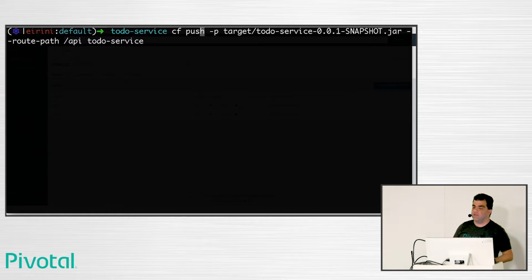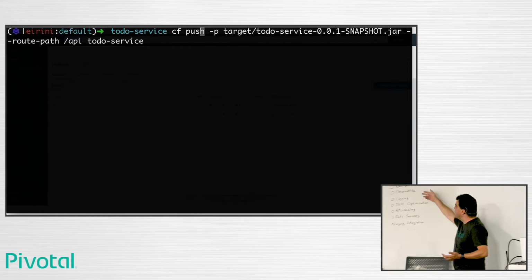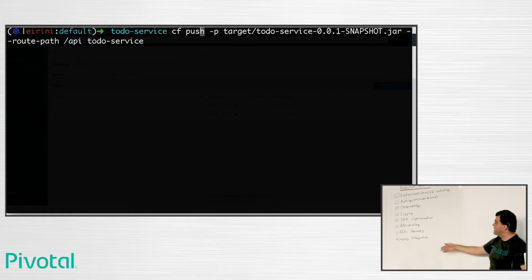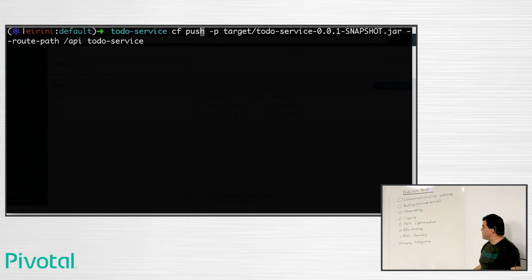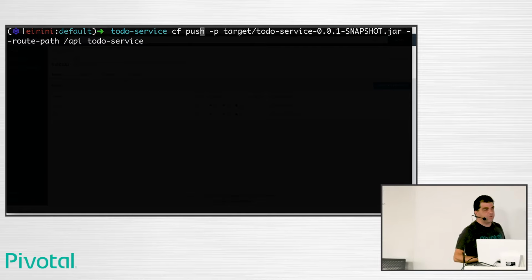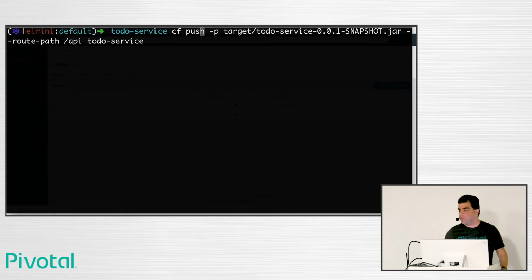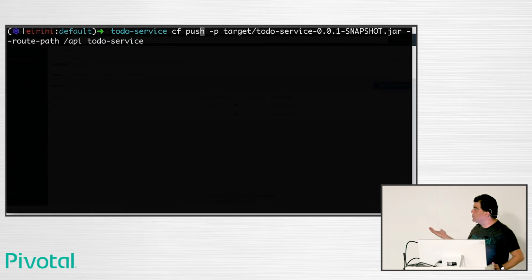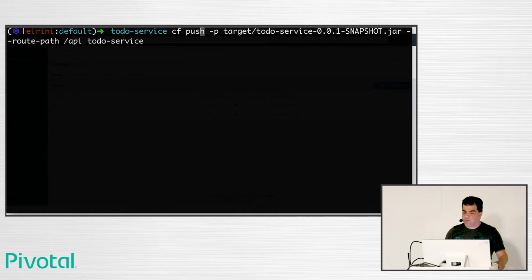This is the command that I need to get my application containerized, packaged, routable, observable, optimized for JVM, ready for auto-scaling, ready for integration with data services. All of these things that I sometimes need to take care of myself, I can do with a simple command. The command is cf push. I'm pointing it to the jar file that I just built. I'm telling it, similar to what I did locally, that I want the route path called /api, and I'm calling the application to-do-service. That's really all I need to do from my end.